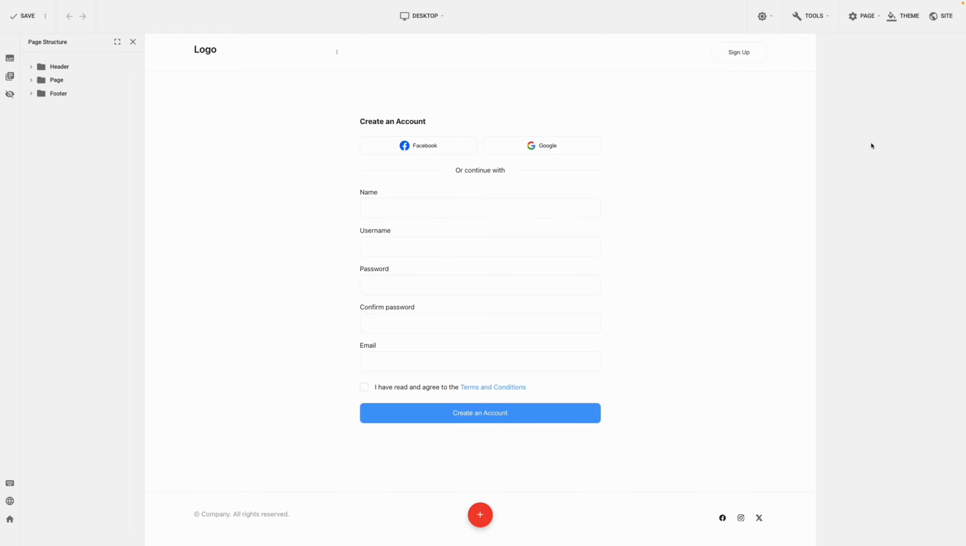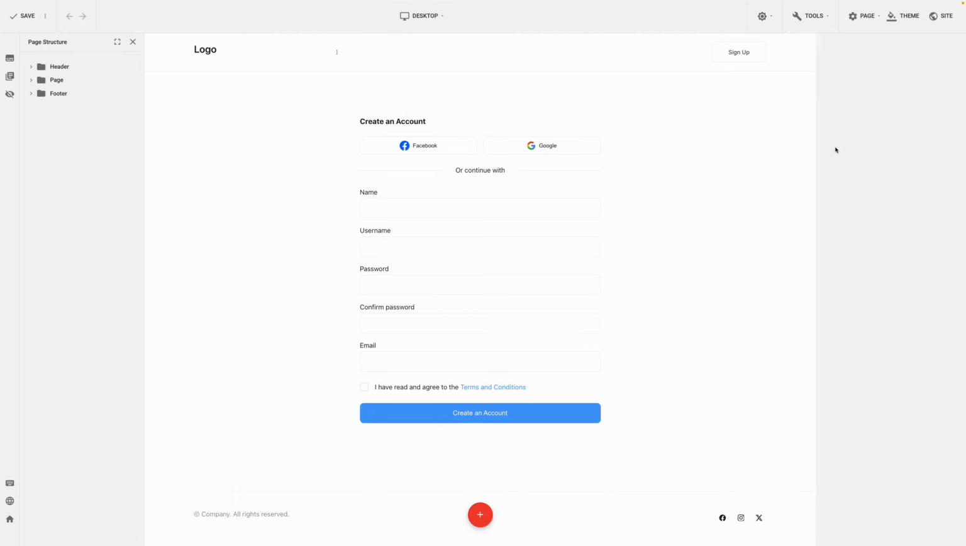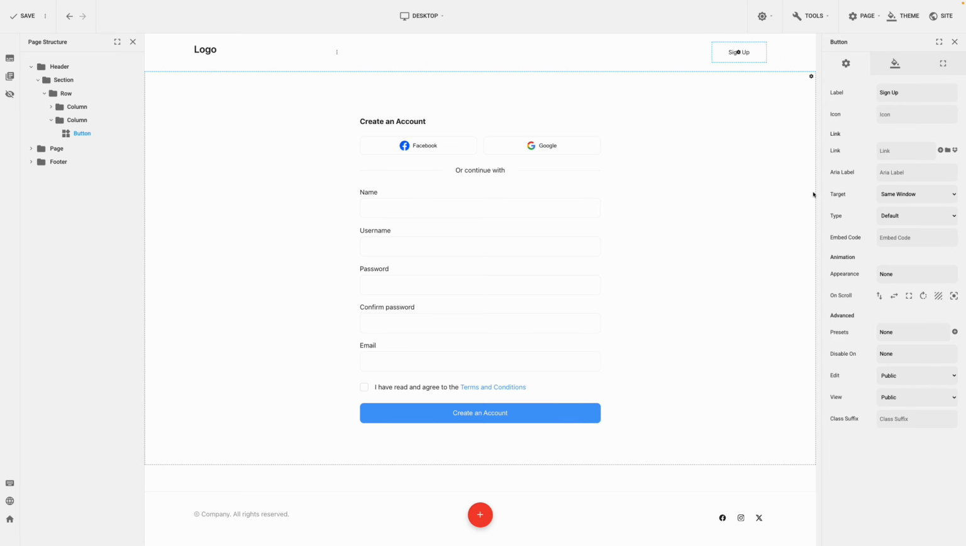Both the registration page and the Sign Up button should only be visible to guest users. To configure this, we need to adjust the permission settings. Open the page settings, go to the publishing section, and set the access option to guests. This ensures that only non-logged-in users can see and access the registration page. Now we need to apply the same restriction to the button. Open the button plugin settings, and in the View option, select Guests.